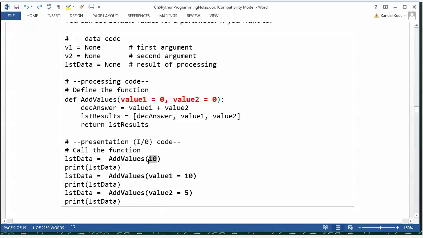So for example, if I pass in a 10, the argument 10 will be passed into the value 1 parameter. I never passed in any argument for value 2, it'll just use 0. Same thing applies down on this next line, except this time I'm explicitly saying which parameter I want to fill up with the value of 10, the argument of 10. And the next one, I say, okay, I want to put the value of 5, the argument of 5, into the parameter value 2. So these are a way of adding in a default value.